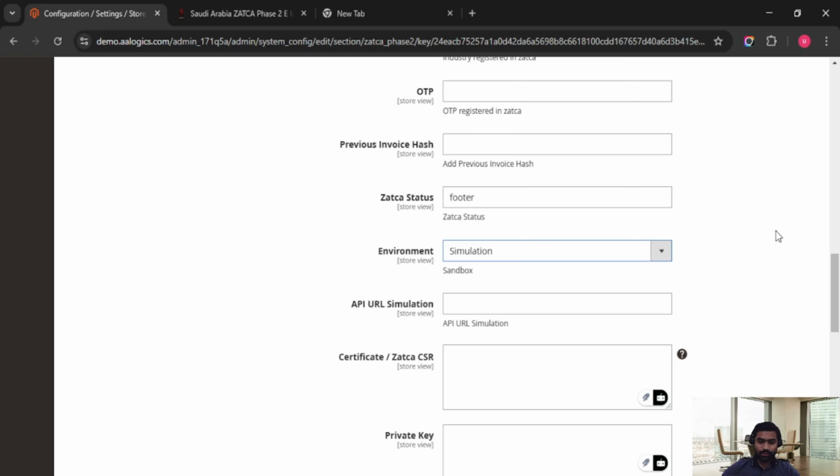Now, the second type is simulation configuration. After the sandbox setup, the next step is configuring the simulation environment. Now, the third one is production configuration. For this, the client must enter their own credentials manually. A complete user guide is available detailing where to find and input the necessary credentials. When the client purchases the extension, we will provide the user guide which will help them fill in all the required credentials. Once all the keys are generated, the system will be ready to use.